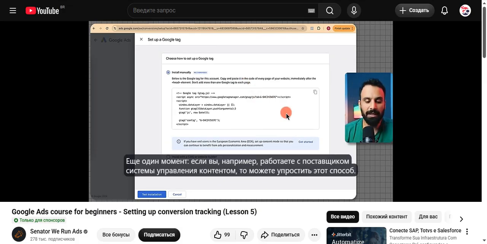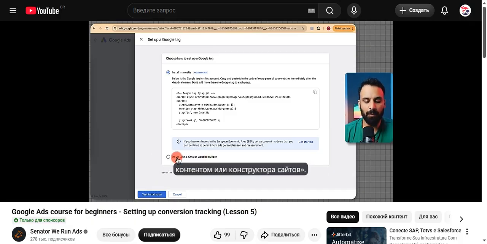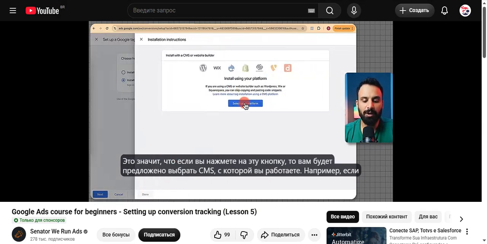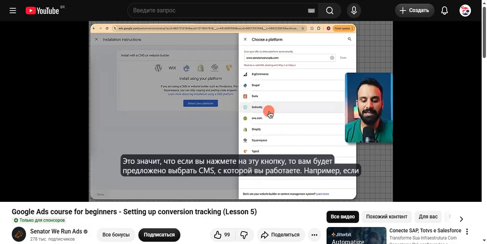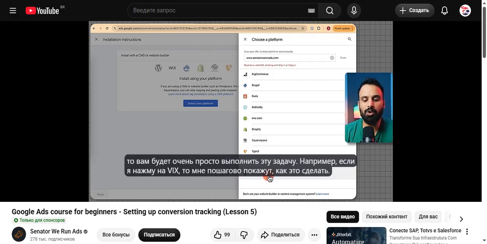One more thing to remember here is you can simplify this method if you're working with a CMS provider. For example, you'll see more options here, and you will see this option, install with a CMS or website builder. If you click on this, it will ask you which CMS provider you are working with. For example, if your website is created on GoDaddy, BigCommerce, Shopify, Square One, Wix or WordPress, which are the most common platforms, then the job is super easy for you.